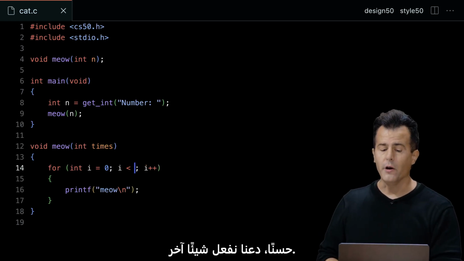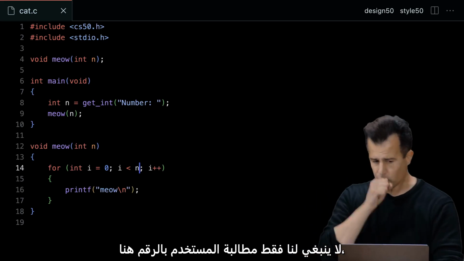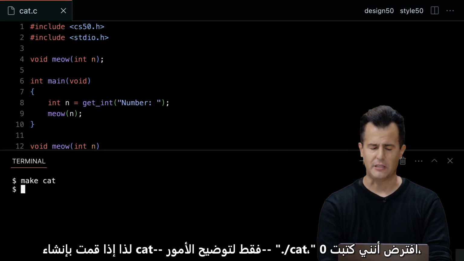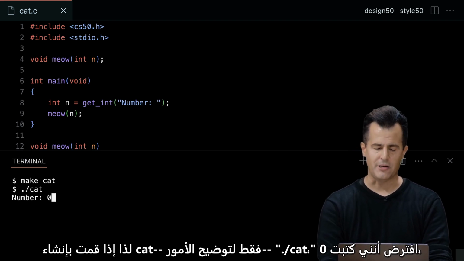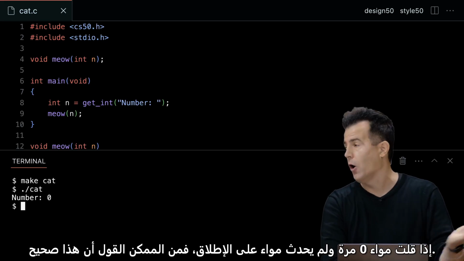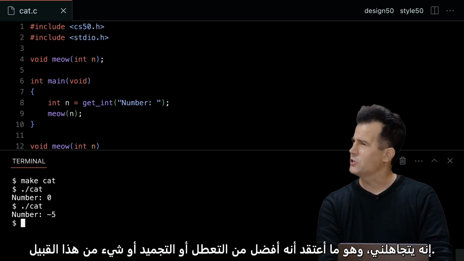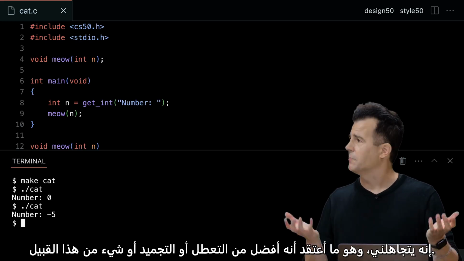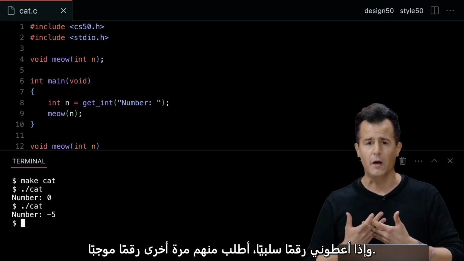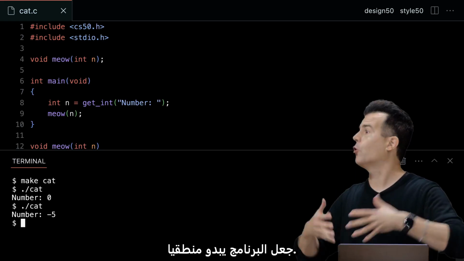All right, let's do one other thing though. Let's not only prompt the user for the number here. Let's make sure that it makes sense what number they give us. So if I do make cat, just to clean things up, ./cat, suppose I type 0. OK, I suppose that's correct. If I say meow 0 times and it doesn't meow at all, that's arguably correct. But if I type in something like -5, it ignores me, which I guess is better than crashing or freezing. But ideally, it might be nice to handle this situation. If they give me a negative number, prompt them again for a positive number. Make the program make sense.